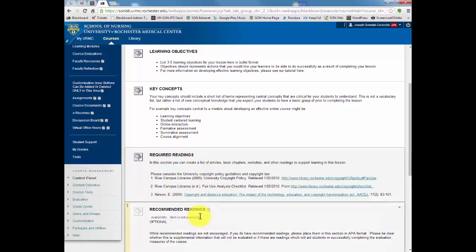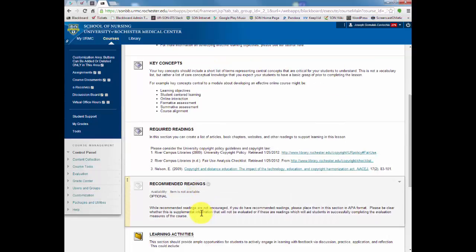Required readings. Some people put in recommended readings. Oftentimes, though, if you put in recommended readings, the students will just skim over those if they look at them at all. If there's something you really think they should look at, put them in recommended readings.